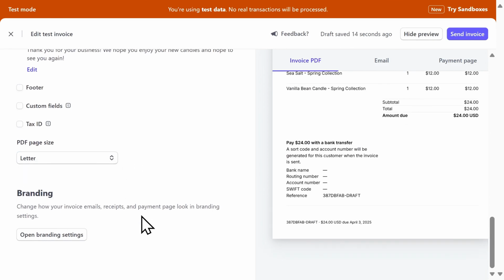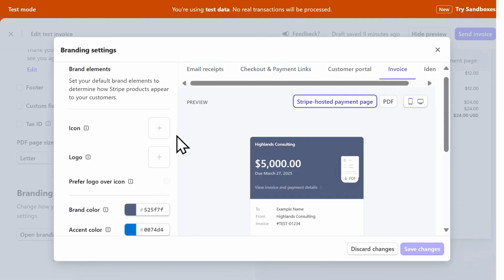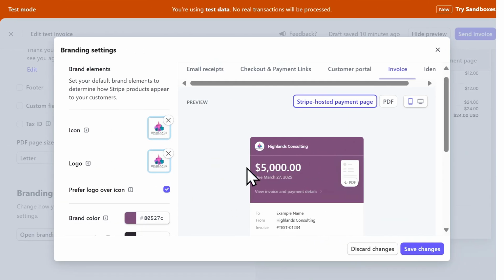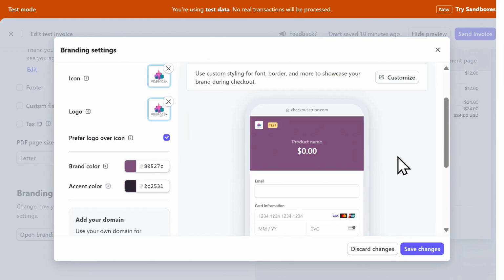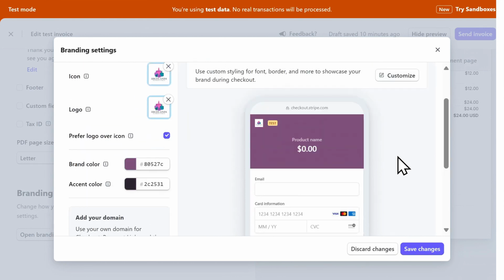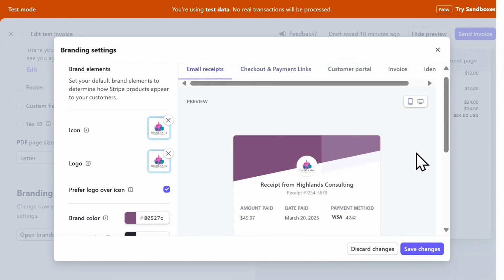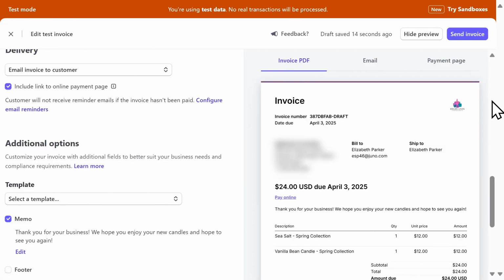You can also add additional branding to your invoice by opening the branding settings. On the branding settings page, you can add an icon and a logo, as well as choose the colors that you want to appear across your brand. And these brand elements won't just appear on your invoice, but across your entire Stripe dashboard. So clients will be able to see that you have a streamlined aesthetic across all of your different pages and receipts.